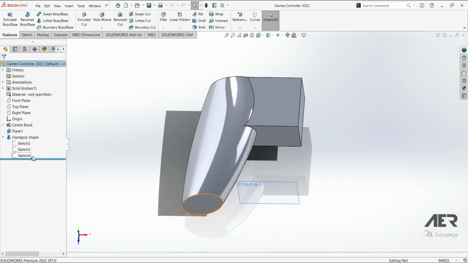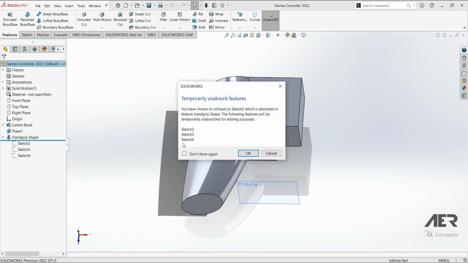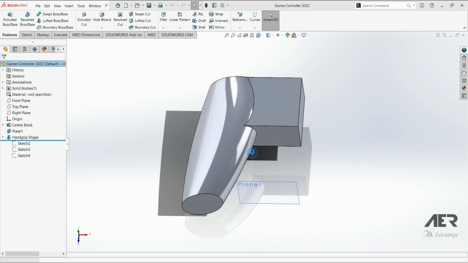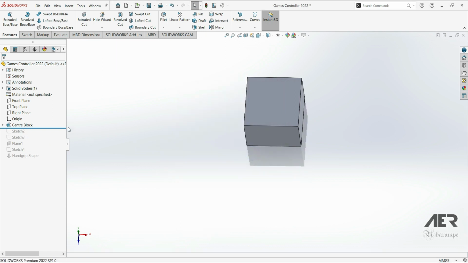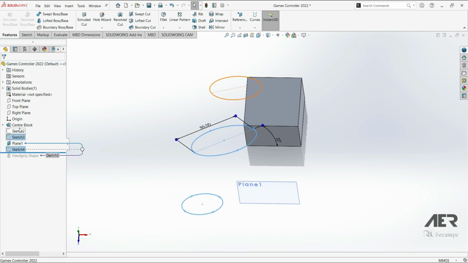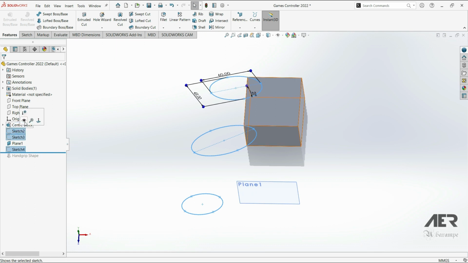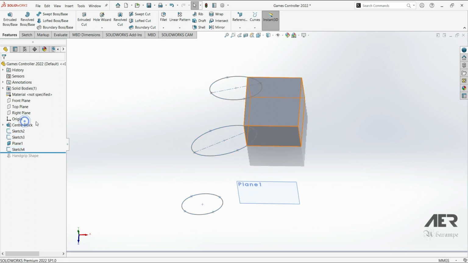loft feature. And you probably get a message that says, do you want to temporarily unabsorb these features? Just press OK. Now you can drag back below those three sketches and the plane, but still above the loft feature. By default, those sketches will be hidden. So we are going to select those three sketches and we are just going to press show. So now we can see the three sketches that make up the loft feature, but the loft feature itself is still turned off. We can now add those guide curves.